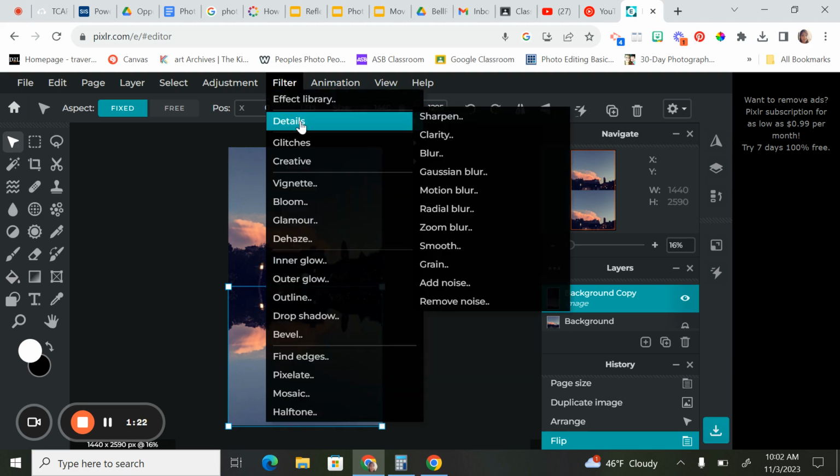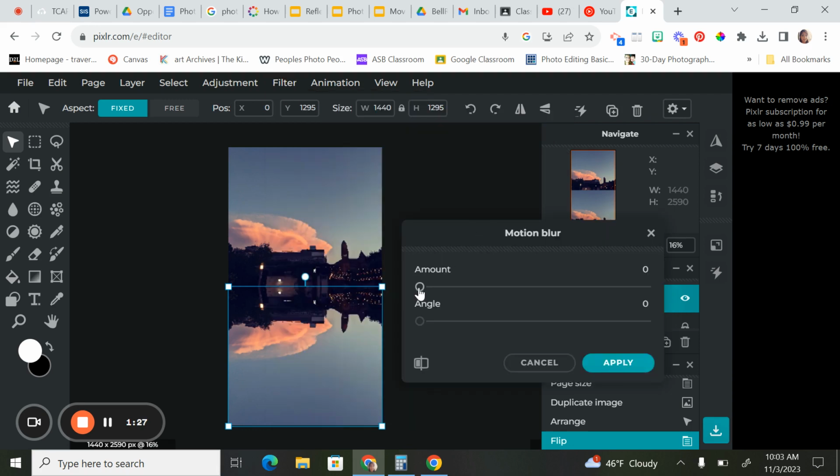I'm going to go up to filter details, and first I'm going to start with a little bit of motion blur. I'm going to play around with the amount, and I'm going to play around with the angle. I'm going to try maybe around 90 or so. I'm going to click apply.